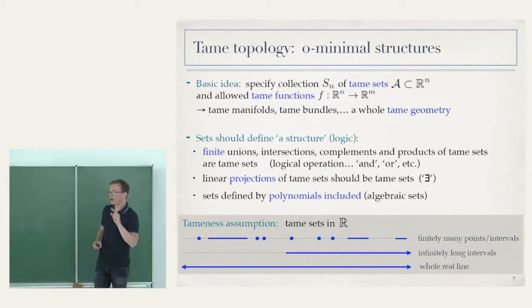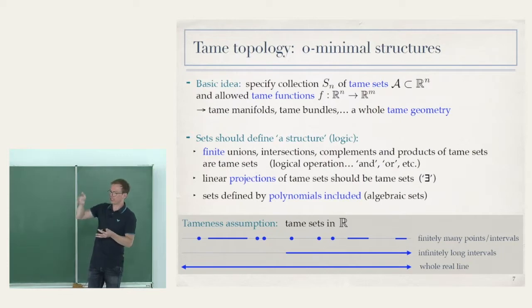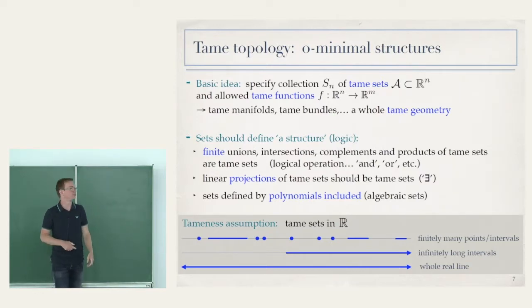So now, how does this tameness go to higher dimension? It goes to higher dimension because we demand that everything is closed under these projections. So if you project down to the real line, everything has to go to one of these sets here. Every higher dimensional set has to project down to one of these sets. Okay.